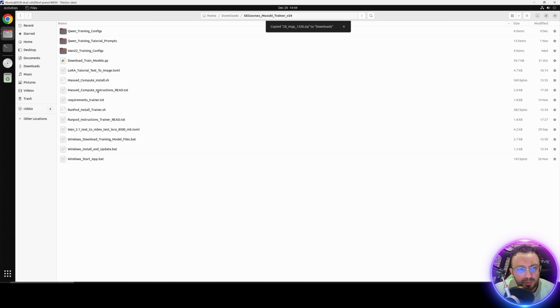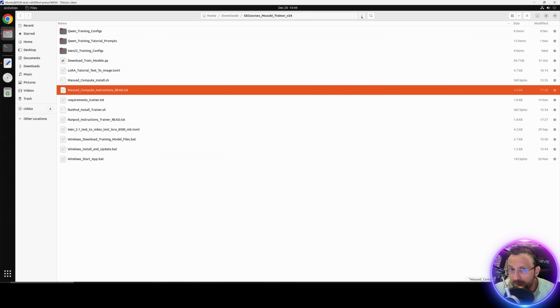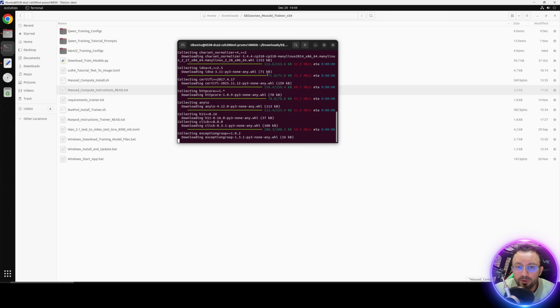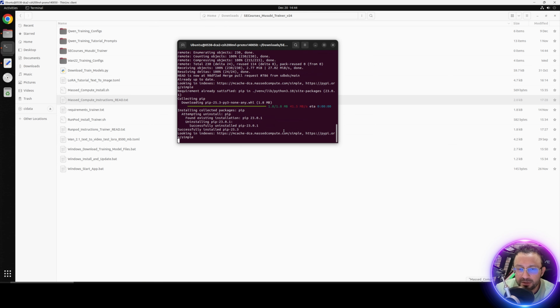And I will open the Massed Compute instructions. Copy this command. While I am inside this folder, open in terminal. This is important. And paste. You need to be in the accurate folder. Then it will start the installation. You will see that installation is lightning fast. Actually, let's see in real time.